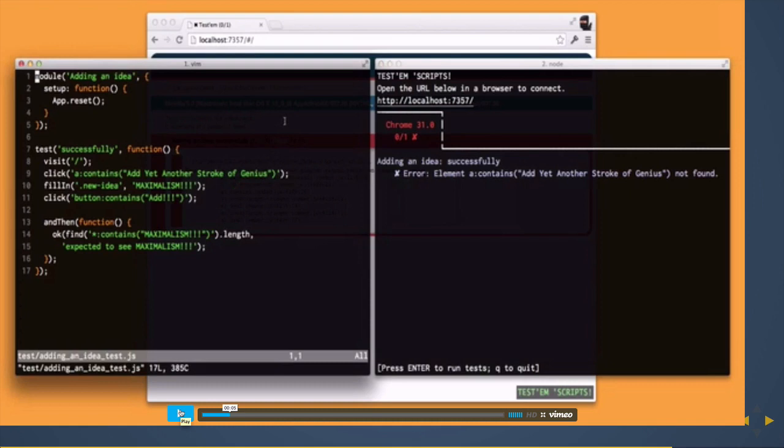And you see this first failure. It's tried to click on an A node containing this bit of text. Testem looks for it, or Ember running the browser looks for it, and can't find it, and it tells us.